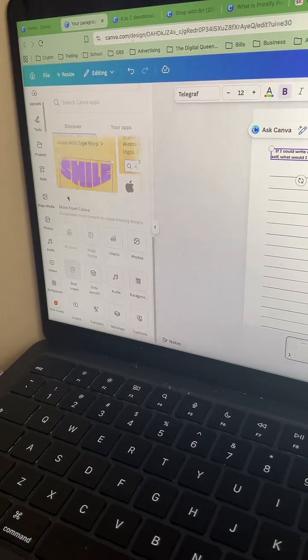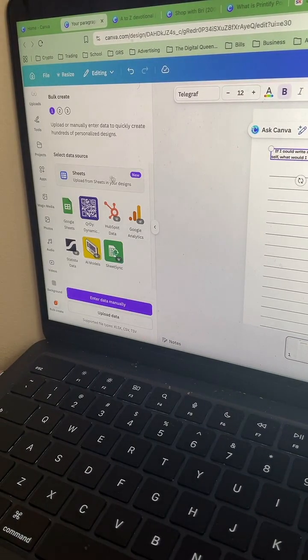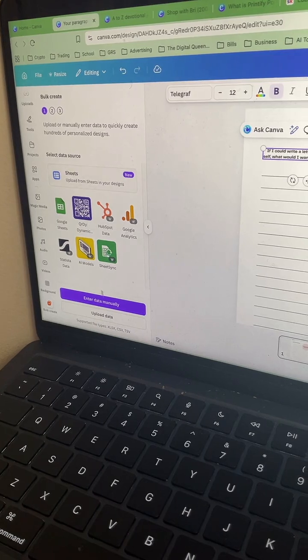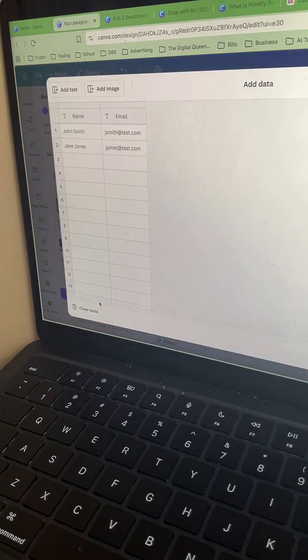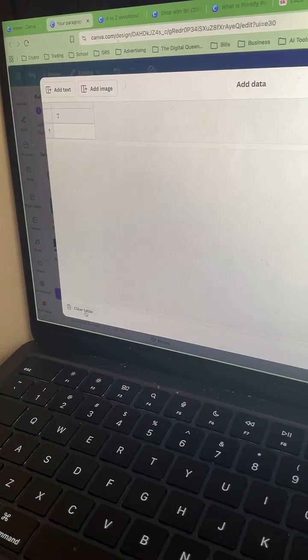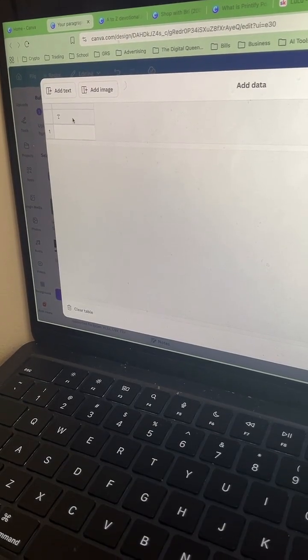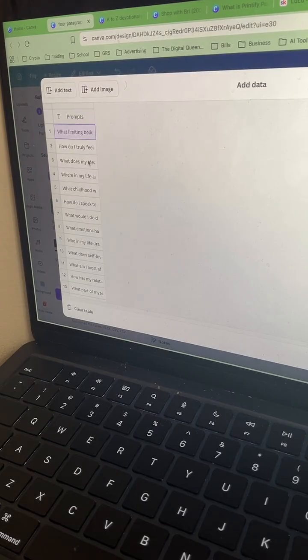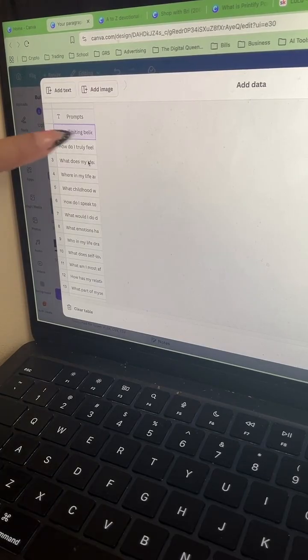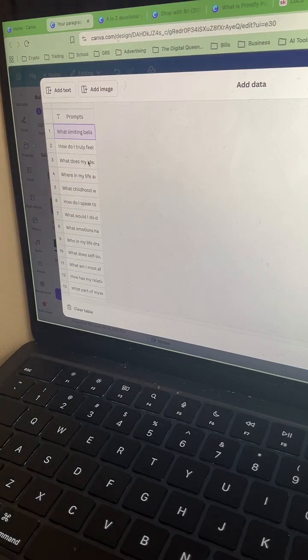So, bulk create. This time, y'all know last time we uploaded from Sheets. This time, we're going to enter data manually. Bottom left, we're clearing the table. The title of this first column is going to be prompts. I'm going to right click and I'm going to paste. So if you paste here and you get spaces, so 1 has something, 2 is blank, 3 has something, 4 is blank, that means you got space in between where you copied and paste. So you need to go back to that chat and do that removing of the spaces, dashes, and etc.